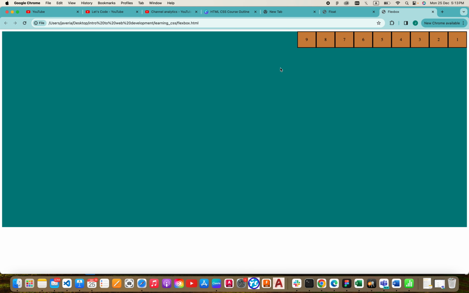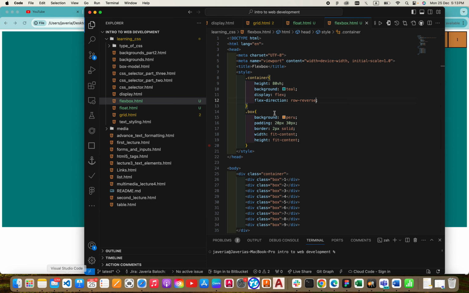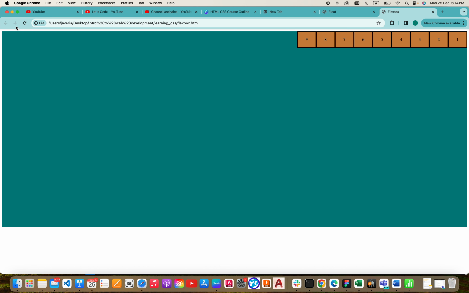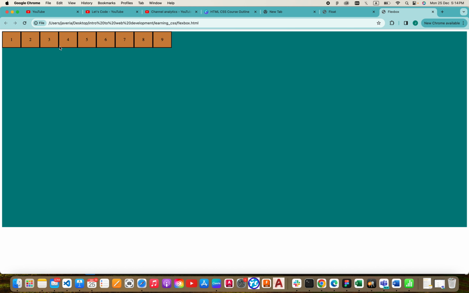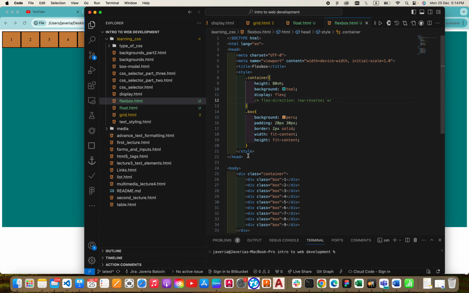So this is the row direction, but we just need the row for now, and row is the default structure of the flex or default property when you define display flex. I'm going to refresh it and it's working fine now. Let's come back to our code file, and I'm going to show you what you can do with flex.